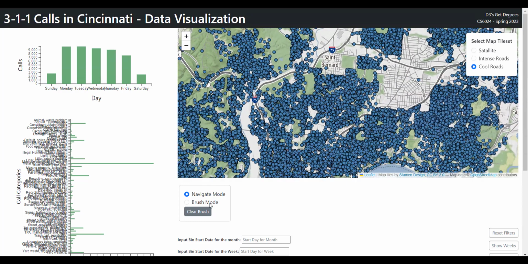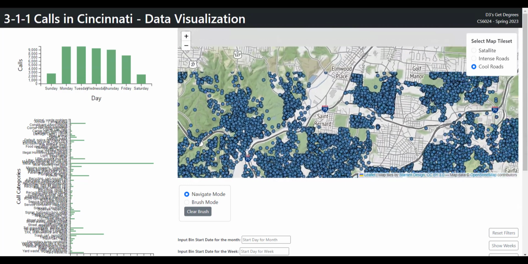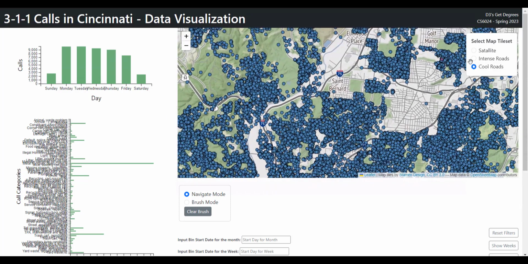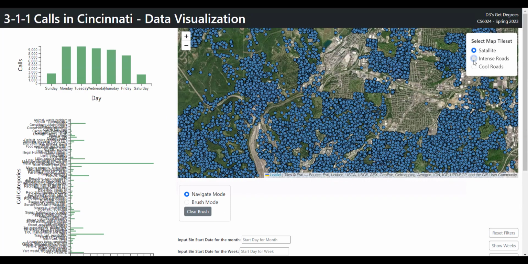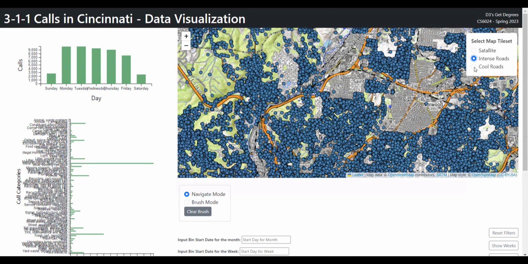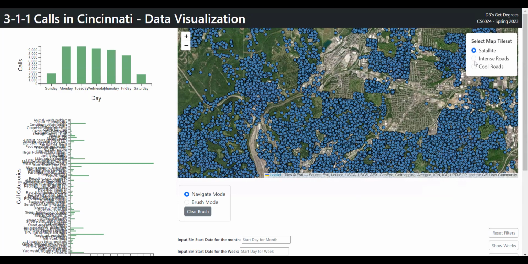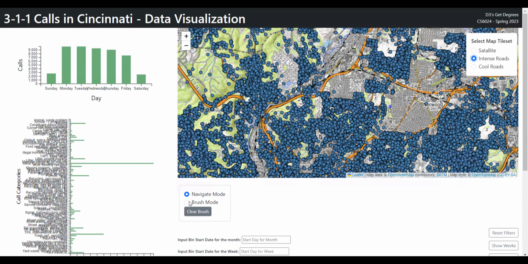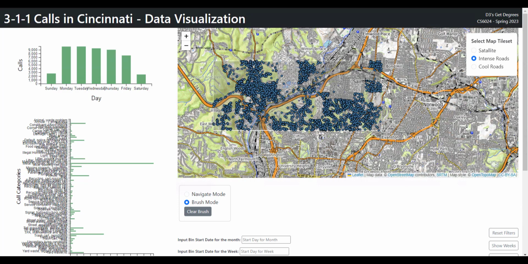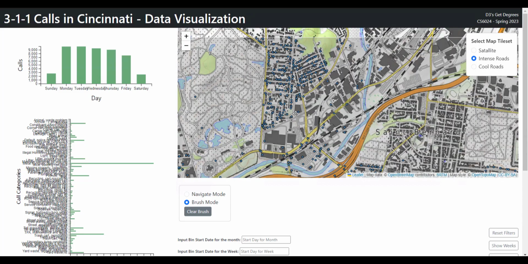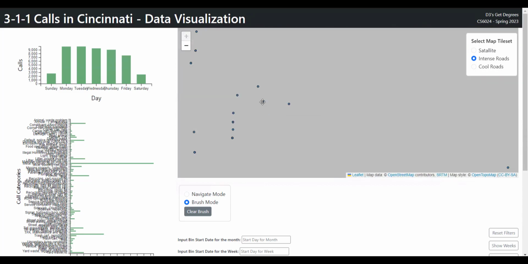The map allows you to have two functions. One is navigate mode and one is brush mode. When you go on satellite or intense road, that allows you to see a different form of the graph as well. So let me go to that intense road. The brush tool mode allows you to have a rectangular brush that allows you to filter different kinds of data. This brush filtered all the data types within this location, and then if you go under this information tab, it allows you to show the description of what happened with each of those map signals as well.